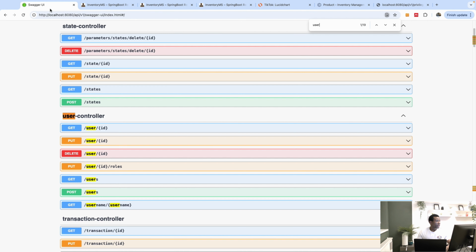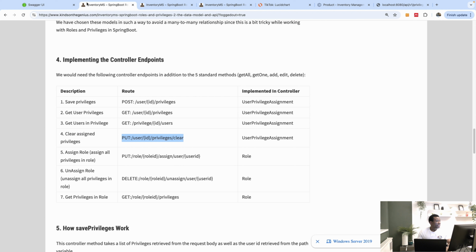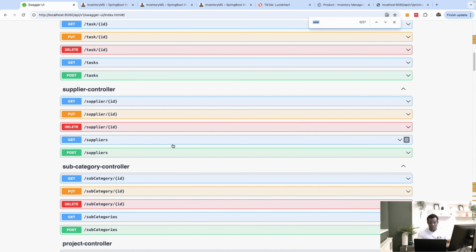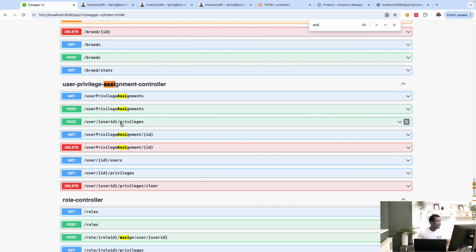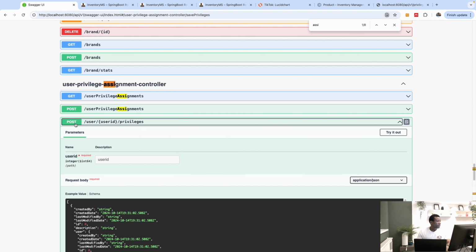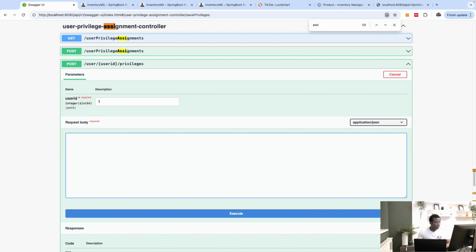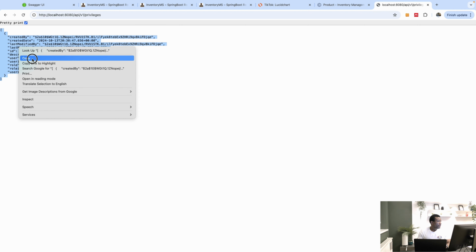So let's go to our Swagger UI. I'm going to refresh. At this point, we should be able to see the endpoint that we need, which is user/id/privileges. So it should be in the assignment. So let me find it. Assignment. So right here. So user ID privileges, right here, and it's going to be a post. We're going to try it out, and the user ID is 1, and the privilege is the privilege I've just, oh no, so this is the privilege right here, right?